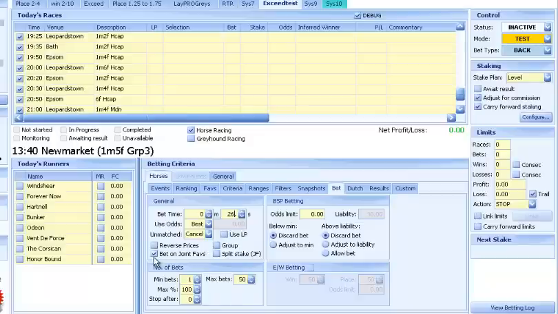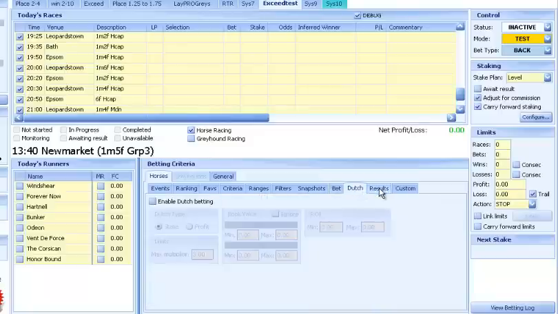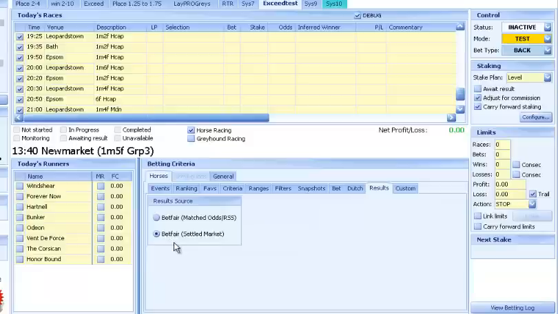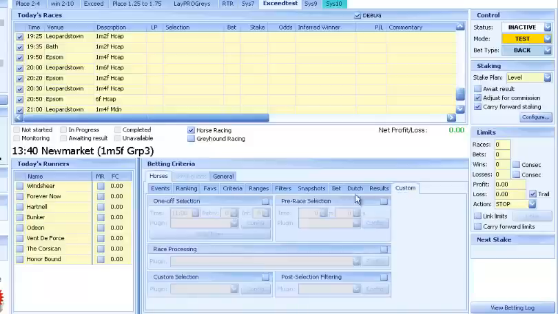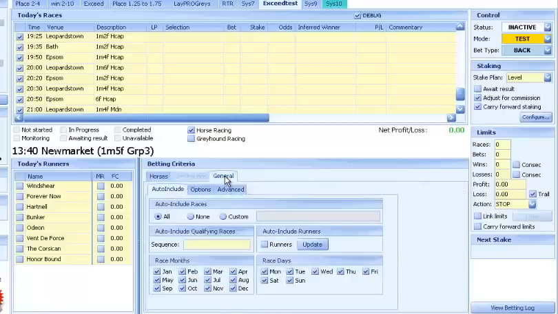Bet on joint favourites, it doesn't really matter. We can just untick it. We're only going to have one horse in the race anyway. Dutch, we're not doing anything in Dutch. Results, as we're not progressive betting, it doesn't really matter, but it'll come up with the Betfair settled markets. Custom, we haven't got any custom settings. General, everything in general is okay for us. We just leave it as default.